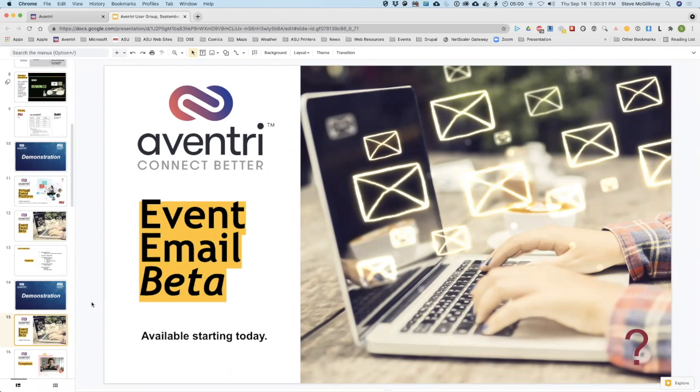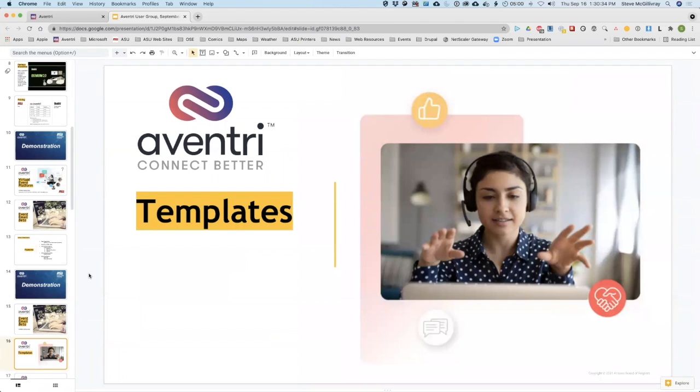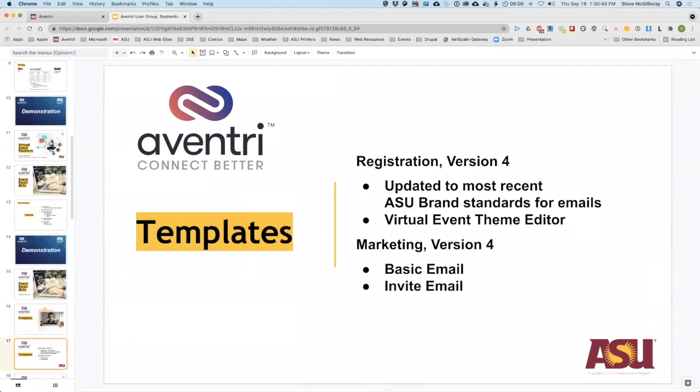Okay, well, if there are no other questions, I'll move on to templates. All these new features and new technology, and some other issues as well, mean that we need to update our templates. So we are providing you with a series of new templates, starting with the registration module. We're now up to version 4, where we have updated the event emails to the new ASU branding standards for emails. We have also branded the virtual event theme editor, which I showed you, to give you a start on ASU look and feel.